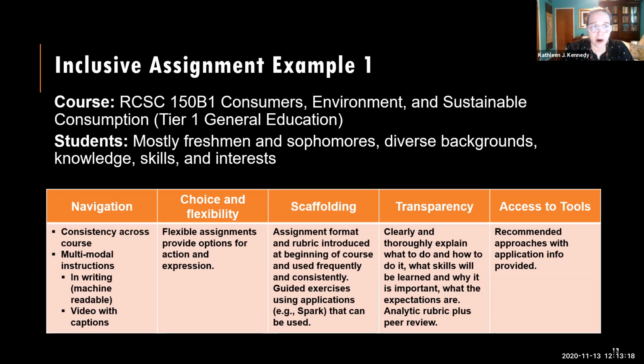They have diverse backgrounds, diverse majors, different levels of knowledge or interest in the course. Some people are taking the course because they're passionate about sustainability. Other students are taking the course because their advisor put them in it.